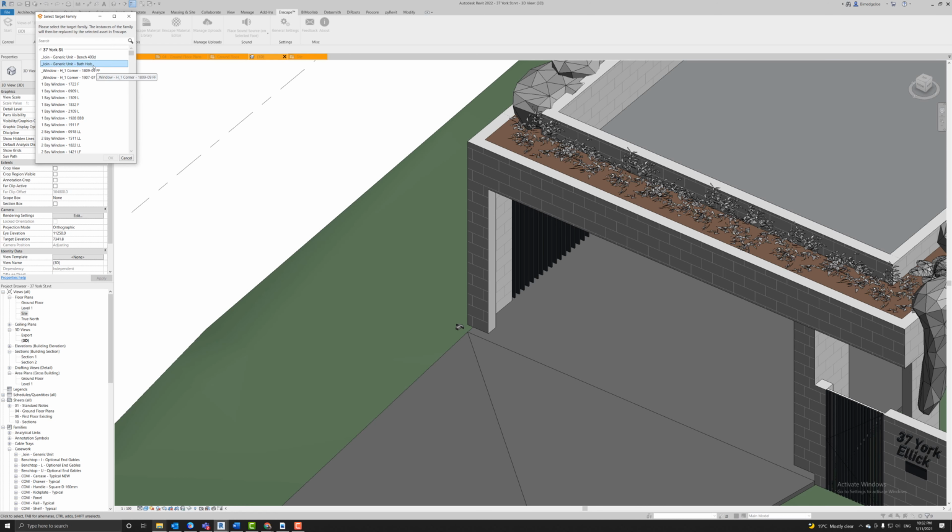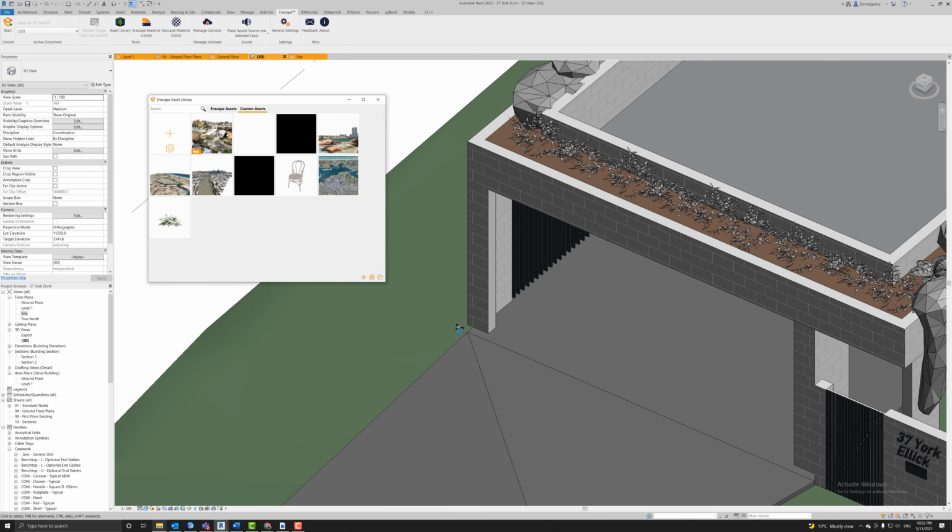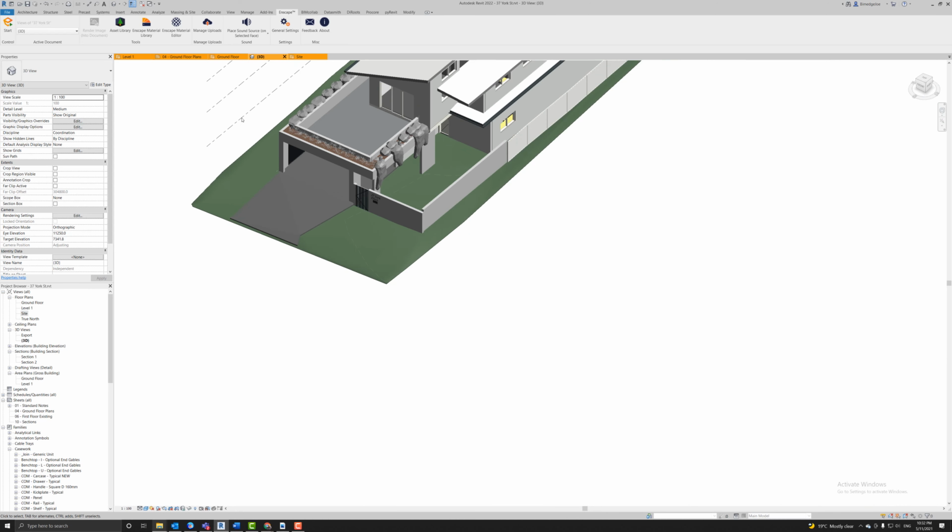and then I'll type in the search here and we'll get this little family that we've made. So I called it 37 York Street. Type it in, you'll see context family, click OK, and that should be it. Can close out of the asset library and launch Enscape and see what we've done.